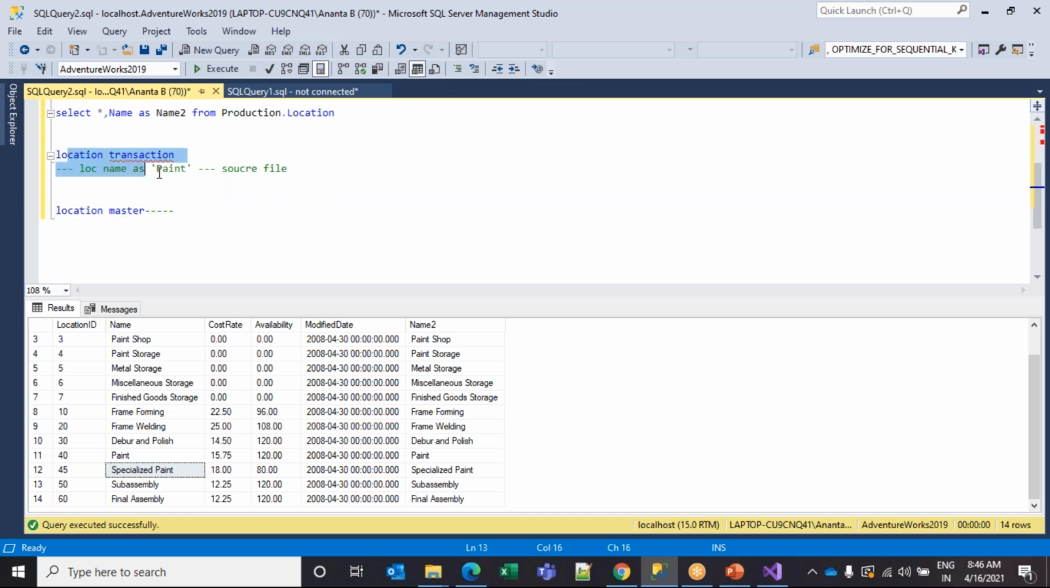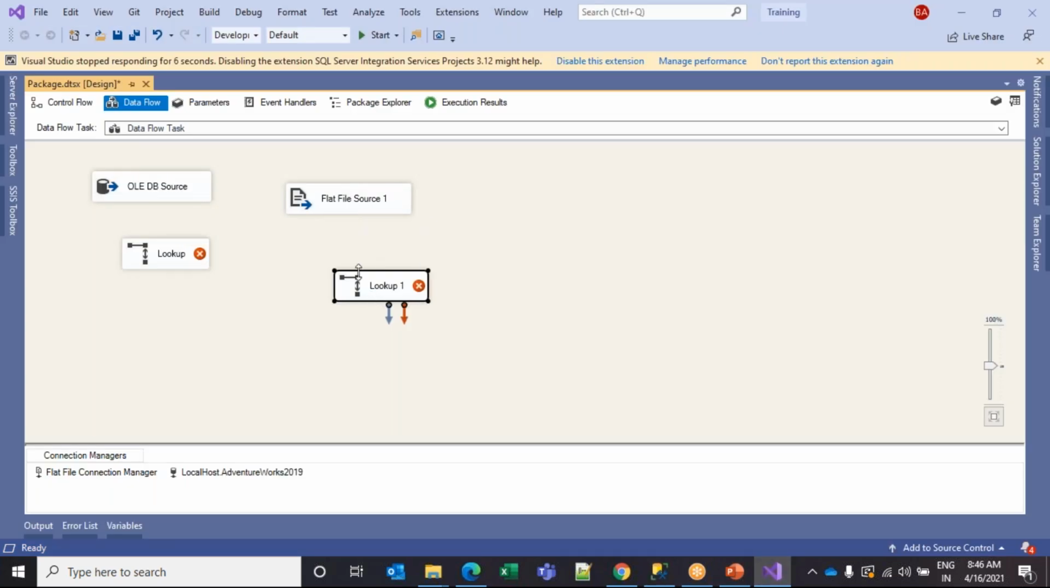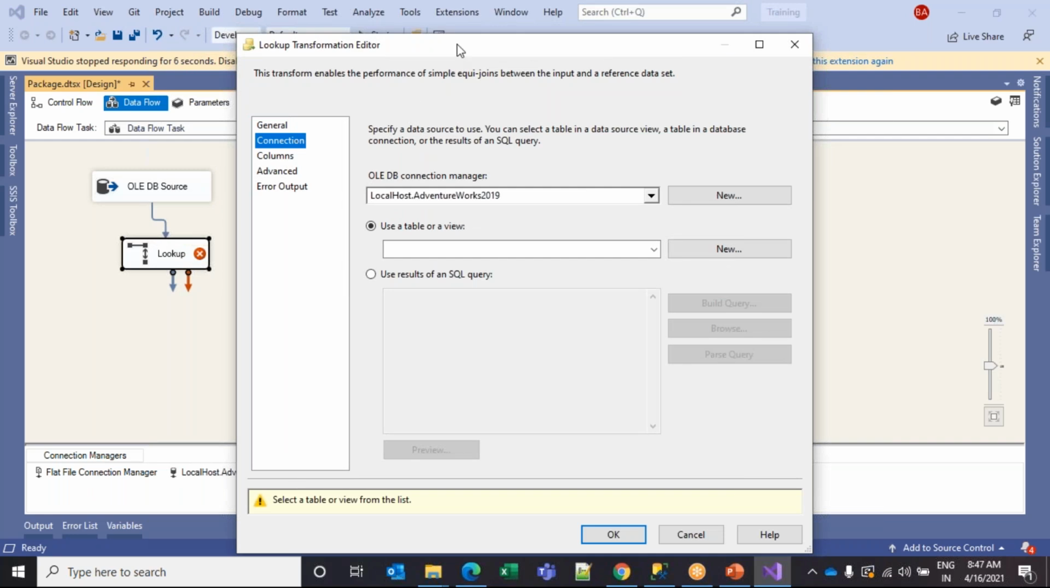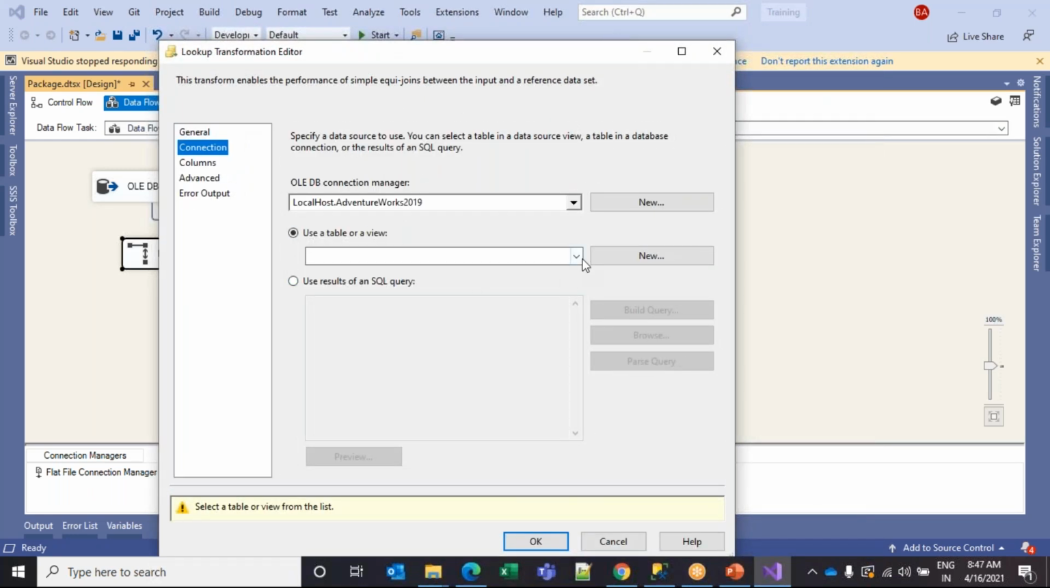So this check we do in the lookup transformation. This is my reference table. In the lookup transformation, my master table is my reference table. So this thing I'll show you later. First, let's go with the connection.